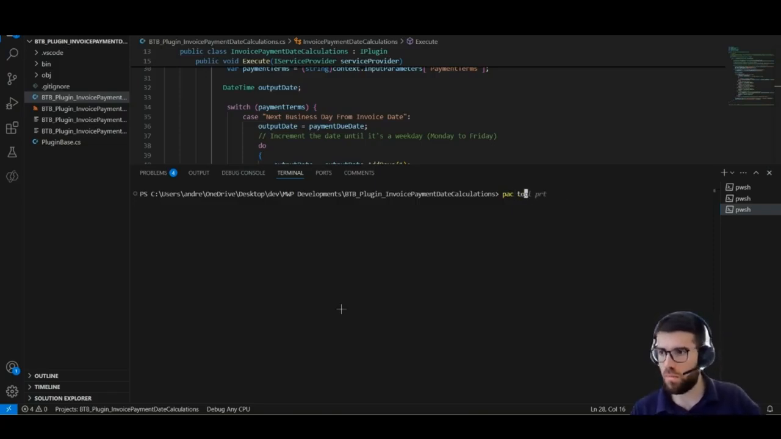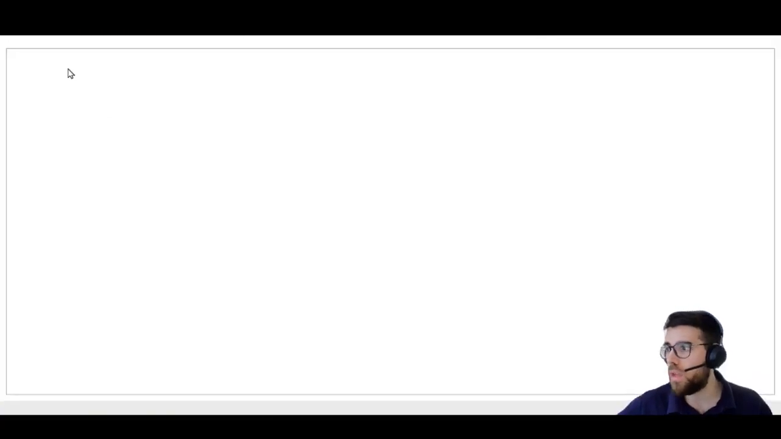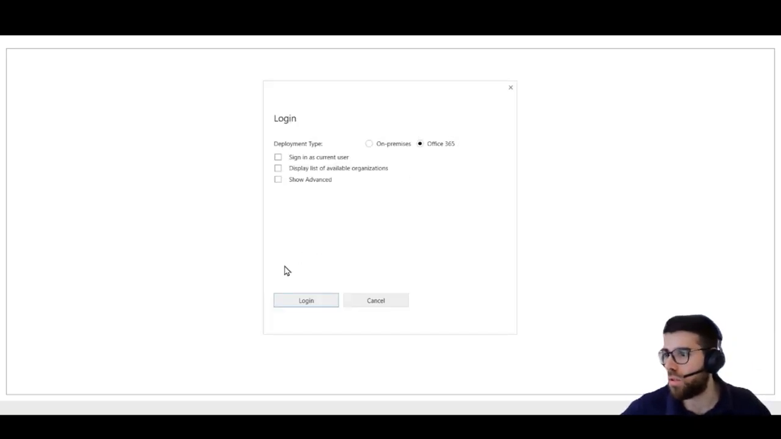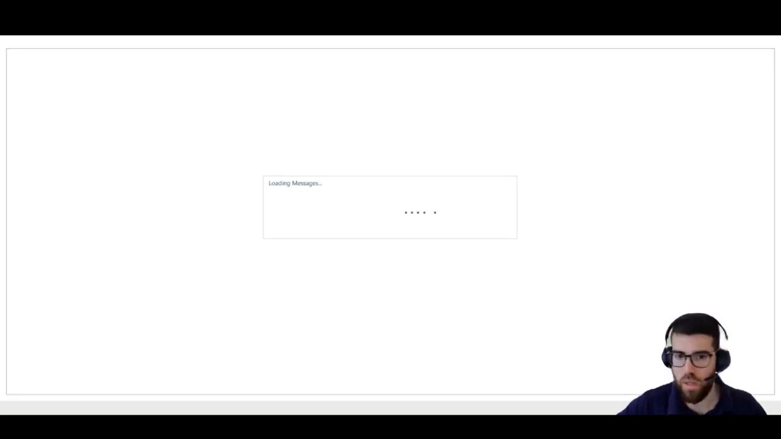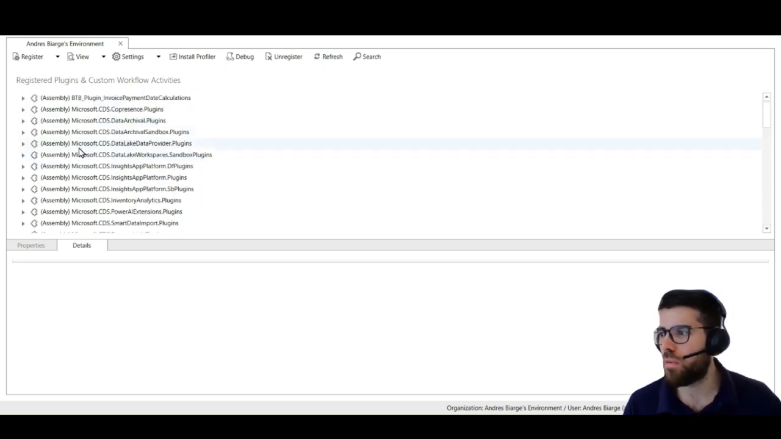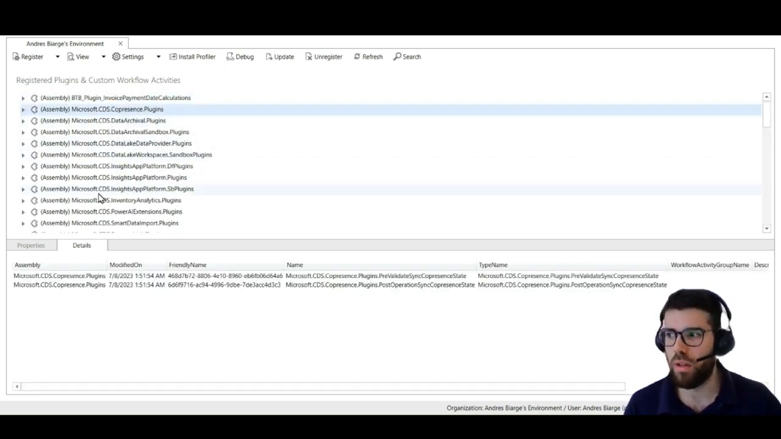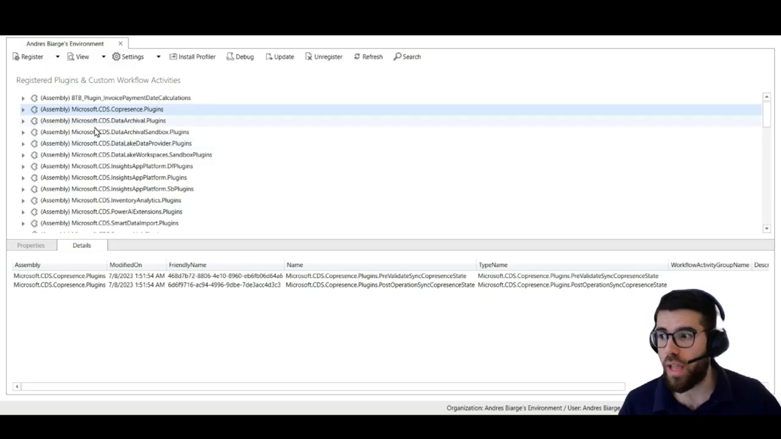Tool PRT, and this is going to open a program here now, a plugin registration tool that's going to allow you to register this plugin into the Dataverse environment. Here you connect to your instance, your environment. Now, I will see something like this because there are already plugins there that are created by default, because the whole Power Platform runs on these things as well. So you will see things that are already existing in any environment.